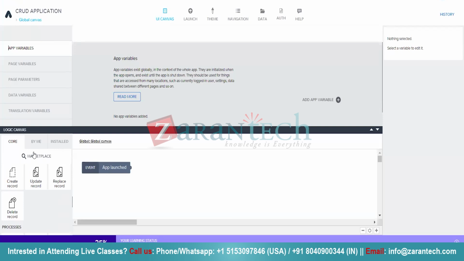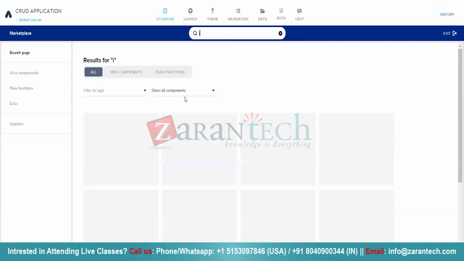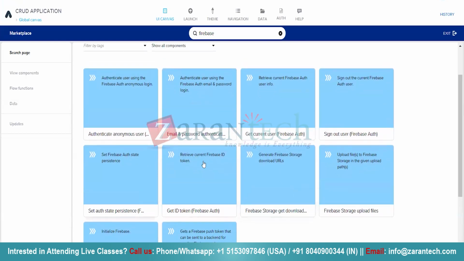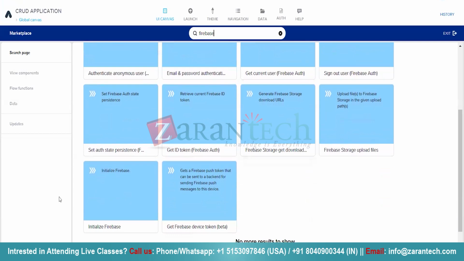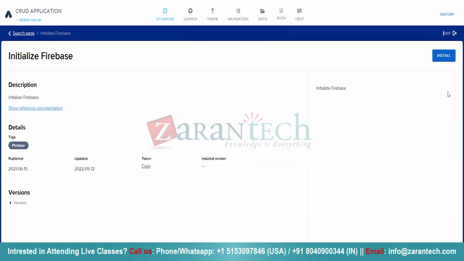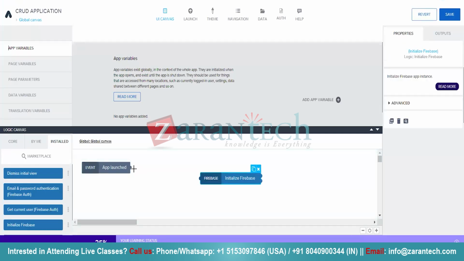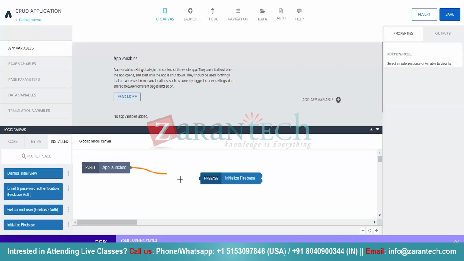That will not be present here. So what you need to do is go and search on the marketplace for initialize, and let's search for Firebase. Yeah, upload, drive, sign out. Here it is, enable, initialize Firebase. You need to click on install. After installing, you have to drag and drop it here and connect it. When the app is launched, then Firebase should be initialized. So let's save our application. Yeah, our application is saved.